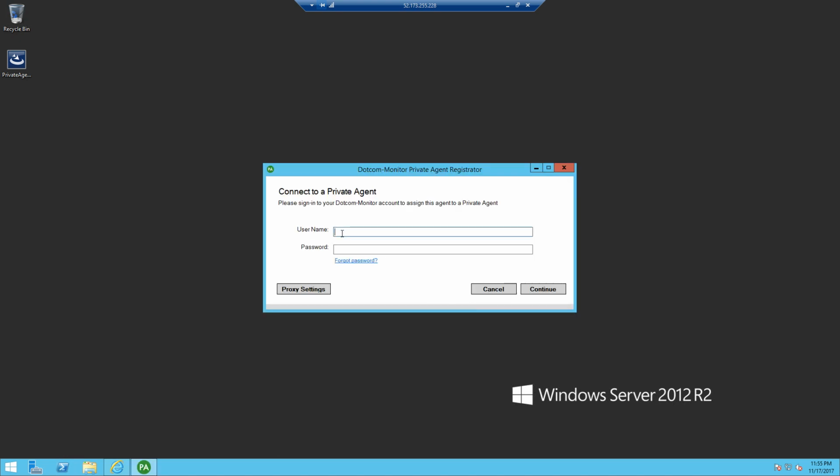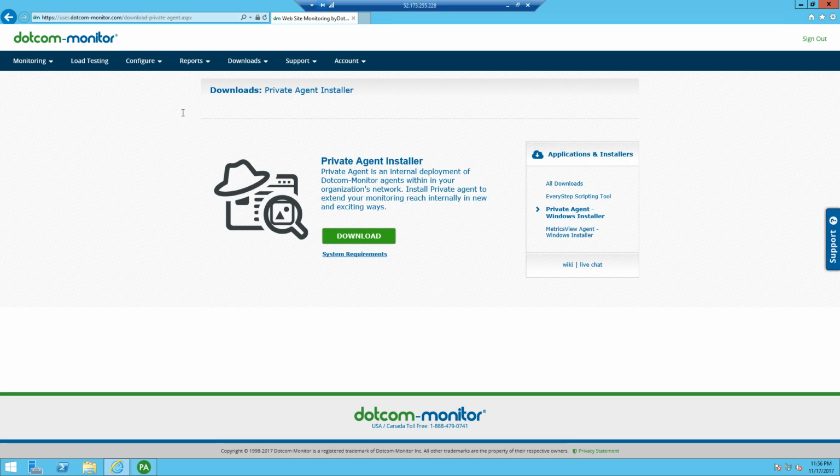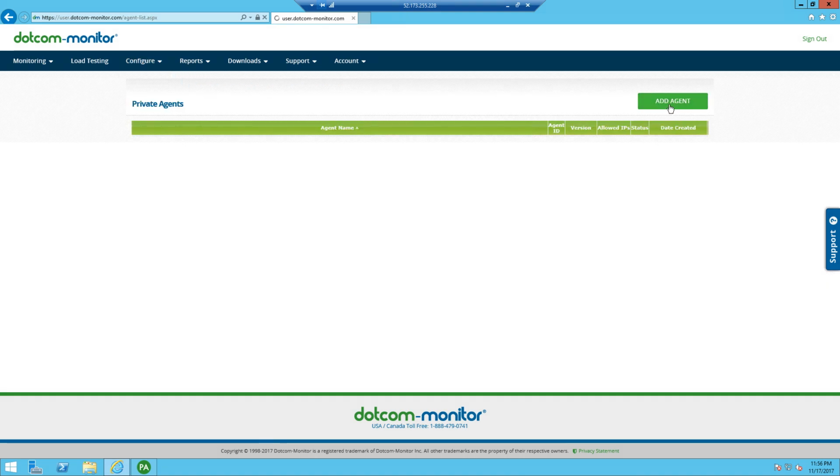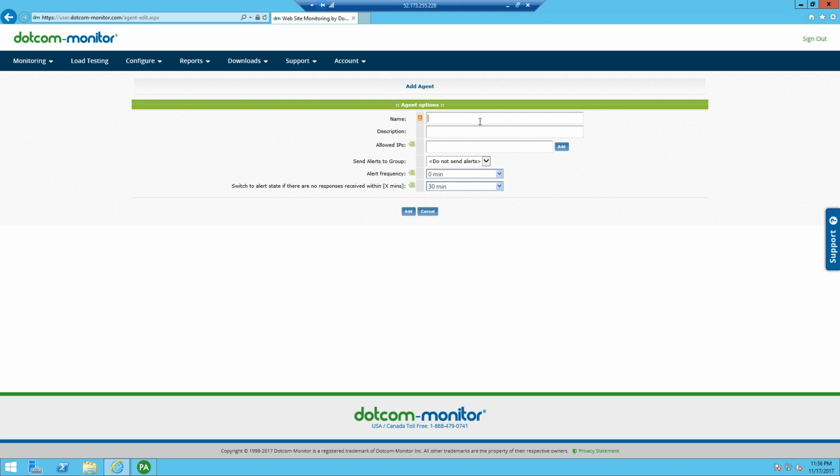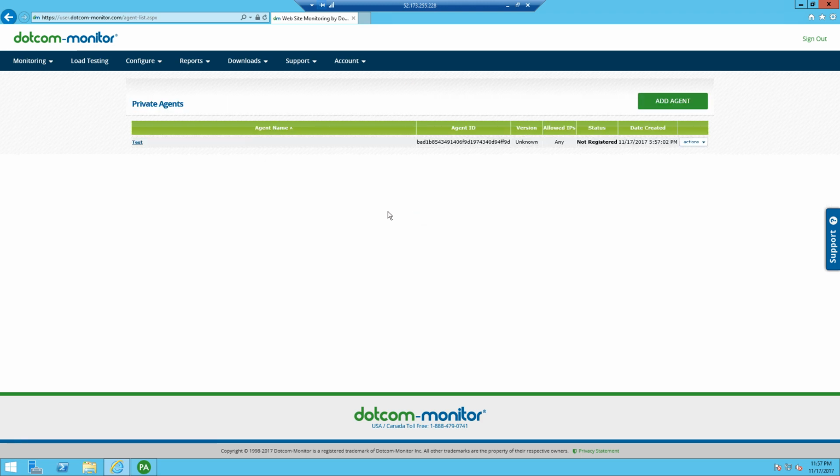Alright, so from here, the next thing that we need to do, because it wants to connect to a private agent, is we need to go back into our Dotcom-Monitor account, go to Configure, and on the drop down here you'll see where it says Private Agents. Then I'll just click on Add an Agent. Okay. From here we'll give it a name. This is just kind of a test scenario, so we'll call it a test. Description of the test, and then the allowed IPs for it. Now these are the different IPs for the server of the private agent itself. Okay. We can click Add.